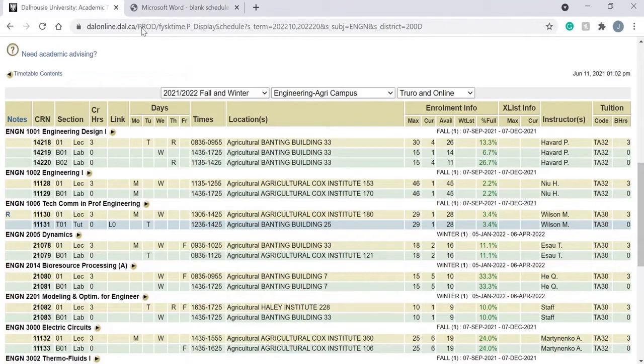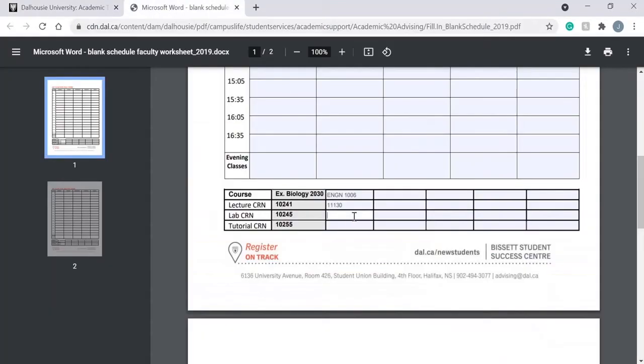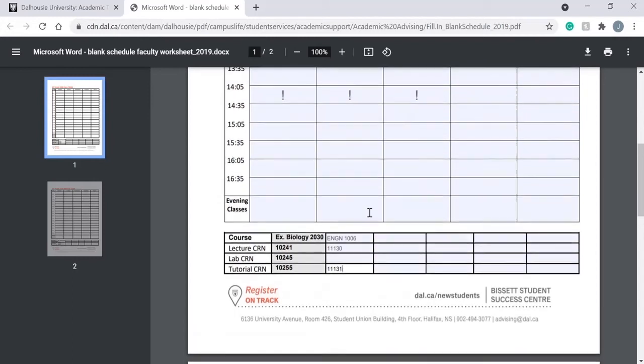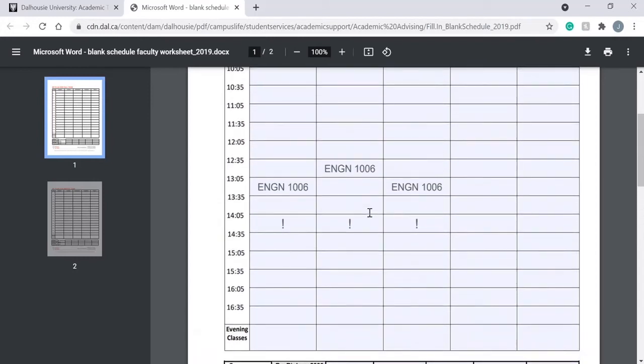So 11131, and then I put it in the lab section. Be sure to put it in the right section. So in the tutorial, there we go. So this is one course done. Now we just have to do the same thing for our other 5 courses.